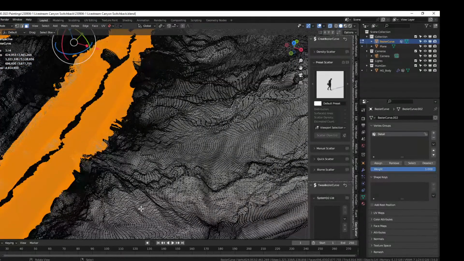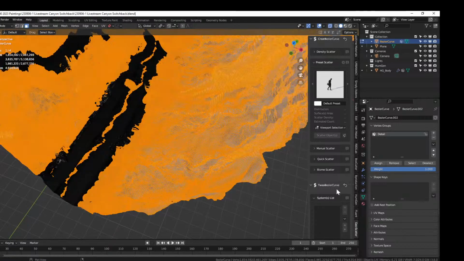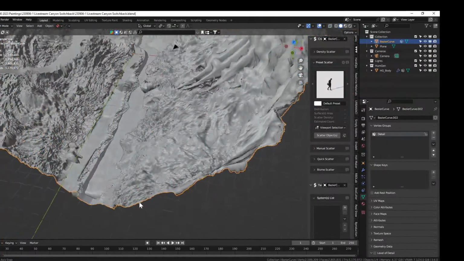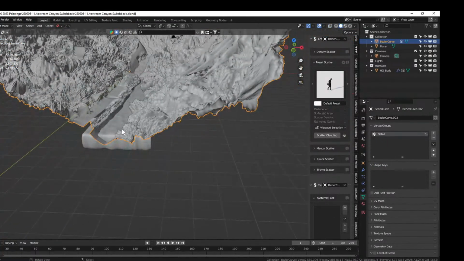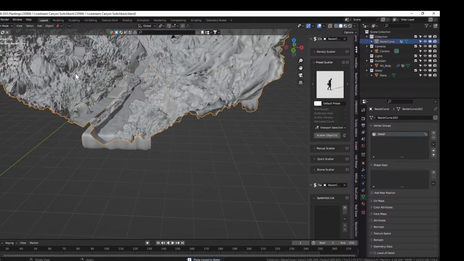I'm just way into tweaking it today, apparently. It's fine. Remove. Okay. Tab. Alt Z. There we go. And we want to move this water into a new collection, call it water. There we go. Okay, got this.